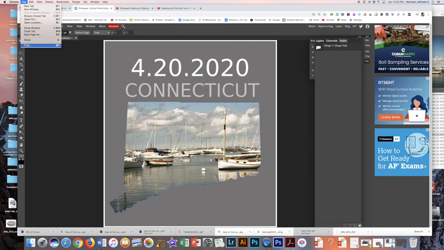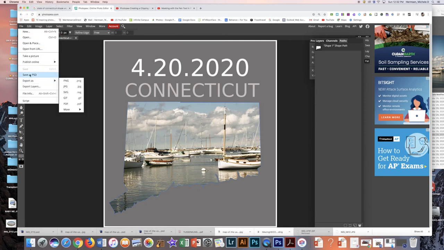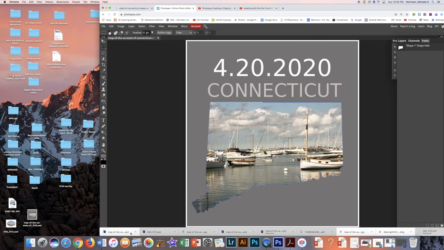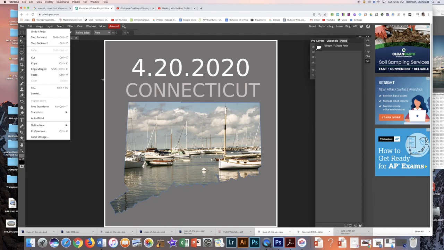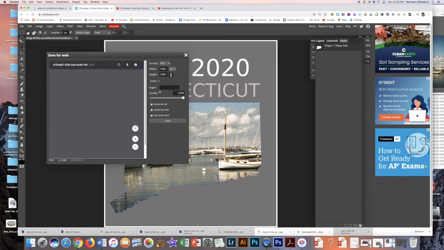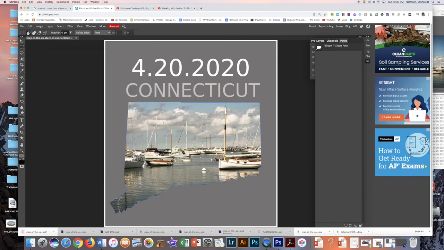That looks pretty sharp. Okay, so file. Let's save as a PSD. Okay, so I saved my layers. I'll open that in Photoshop later on if I choose to. And also, I am going to file, export this as a PDF. I'll save that.